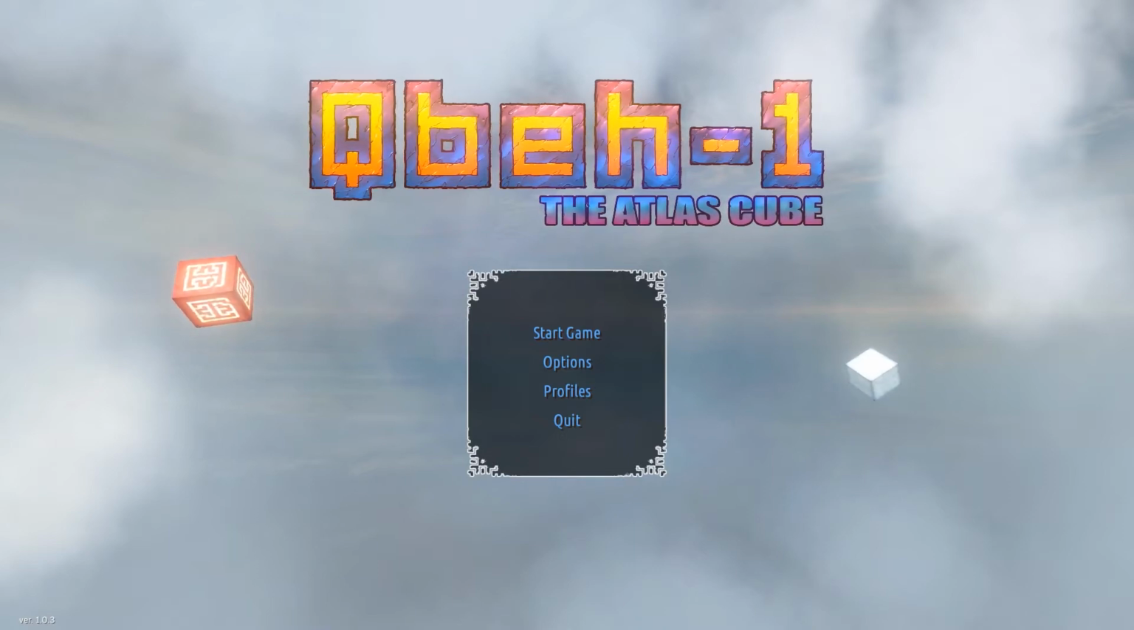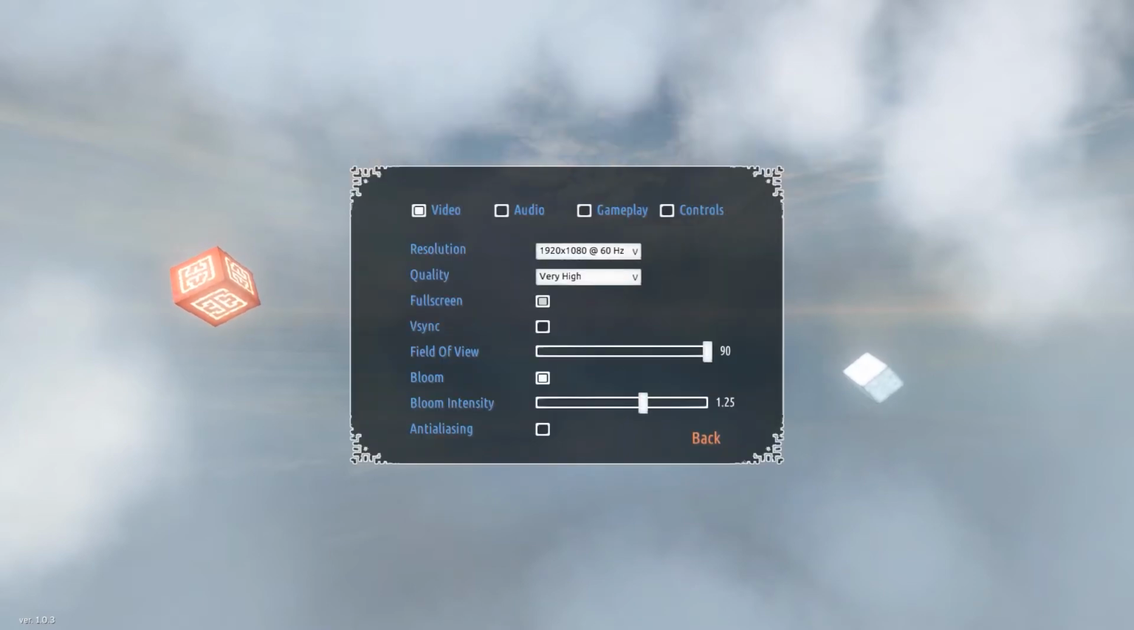That should be about it. So beyond that, let's take a look at the options menu. They have improved a lot over Qbeh. Qbeh didn't really have an options menu.